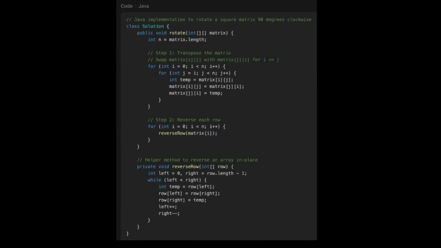In this Java implementation, I've broken the solution down into two steps, starting with applying the transpose operation on the original matrix. Here I am running two for loops to iterate through all of the elements using two pointers i and j, and inside the nested for loop, I am swapping the values that are saved at i and j position using this temporary variable. Once the swapping is complete, the next step is to swap all of the elements in the row.